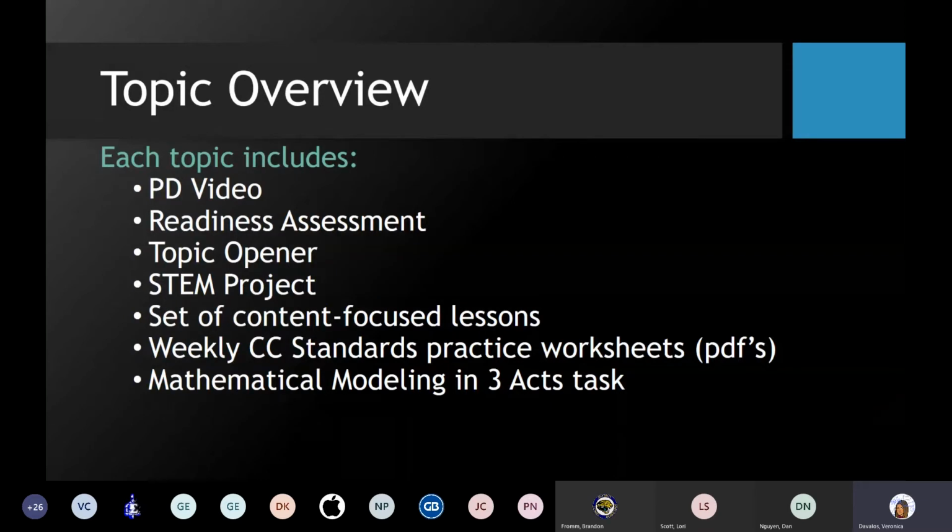And the nice thing about these is that once you get into the digital platform, many of these 3-act tasks have decimals already embedded into the task itself. So they're very interactive.